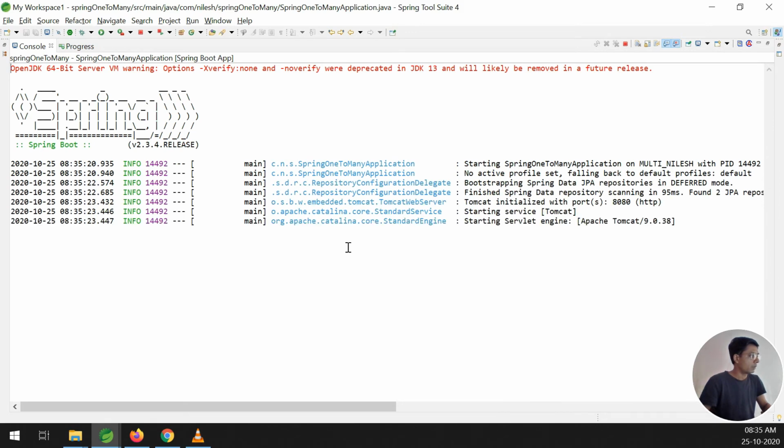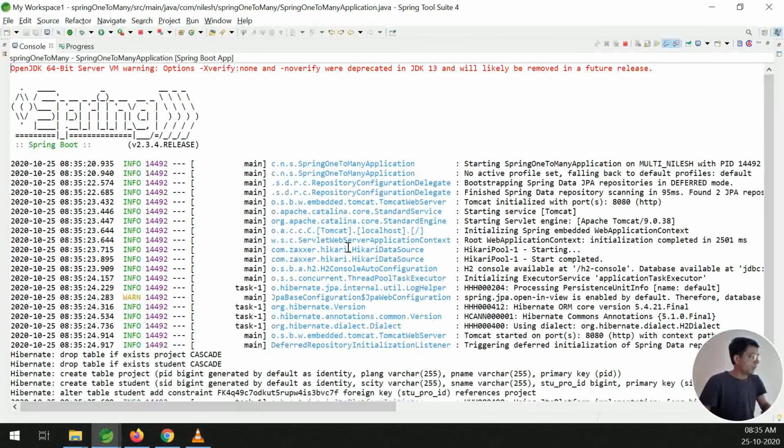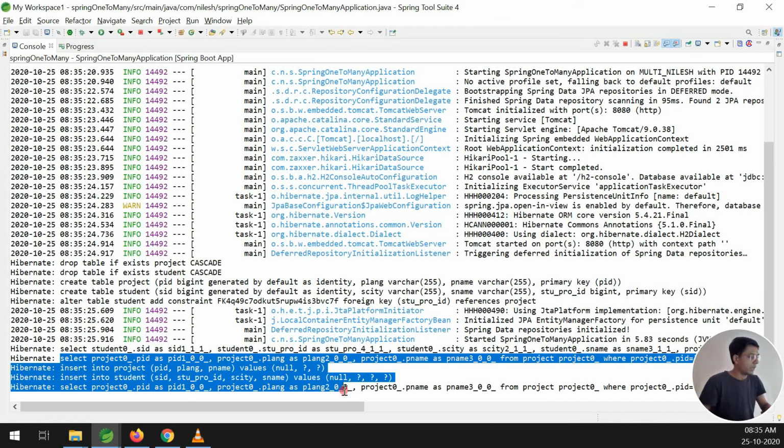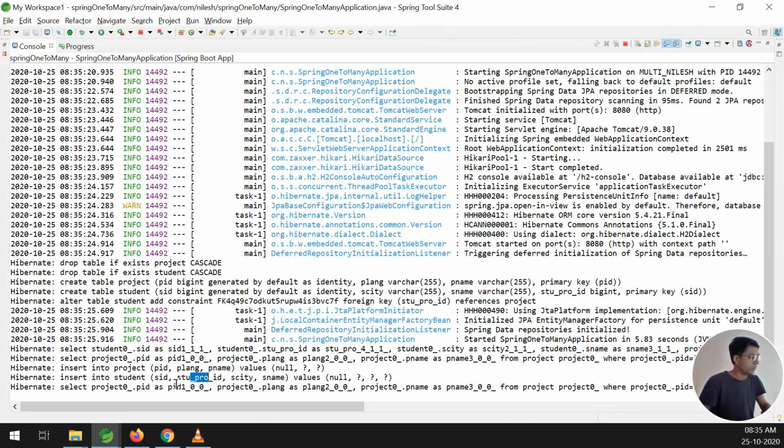Okay, fine. You can see the one column added inside the student table, and according to that, the row has been inserted inside the student table. So this one is a student project ID. So this one is a one-to-one relationship.